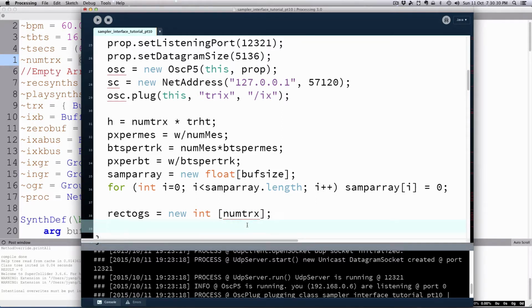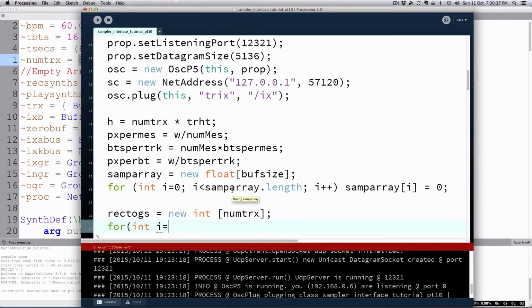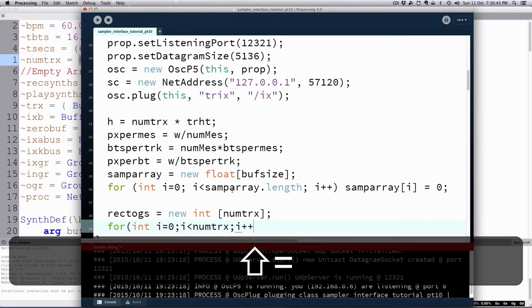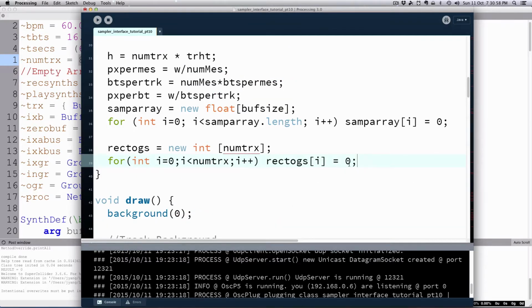So we just do a for loop, and we can do that on one line like we did here. We're going to say for int i equals 0; i is less than numTracks; i plus plus. For that, we're going to make recTogs[i] equal to 0, right? So recTog 0 will be equal to 0, 1 will be 0, 2, all the way to 7, or whatever our number of tracks is.